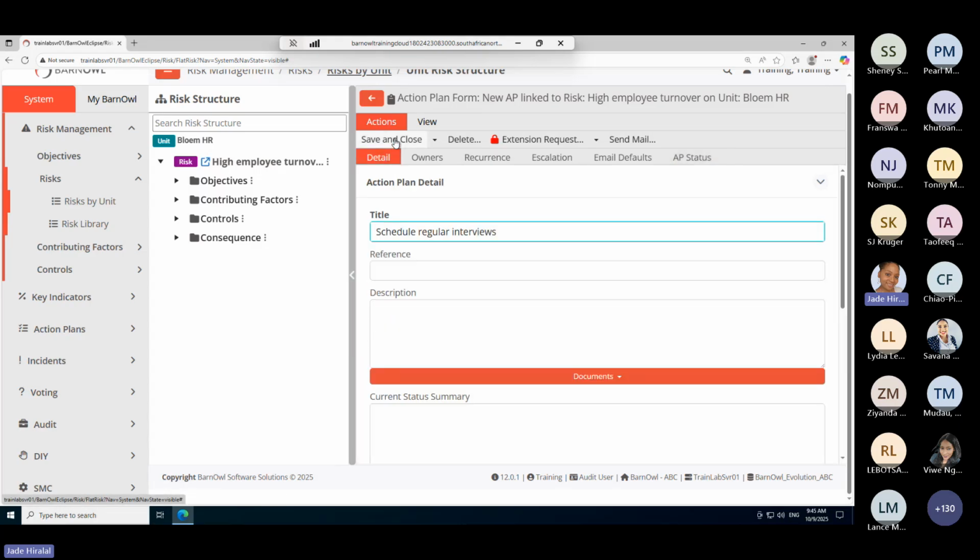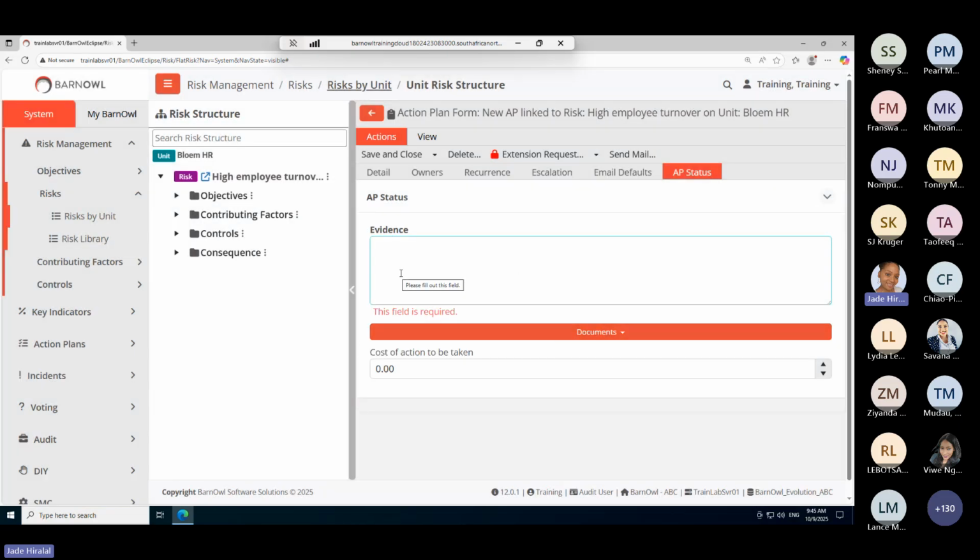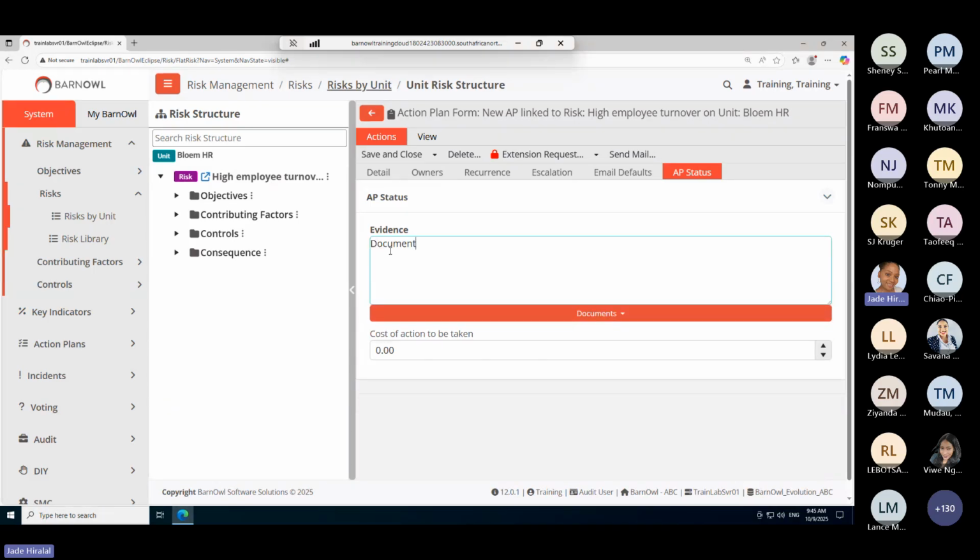Once you're happy with it, you can then click on save and close. As you can see, the pop-up saying that I need to provide information in the mandatory field appeared here. That's because my custom field has a mandatory field over there as well. So I will just say documentation to be attached.